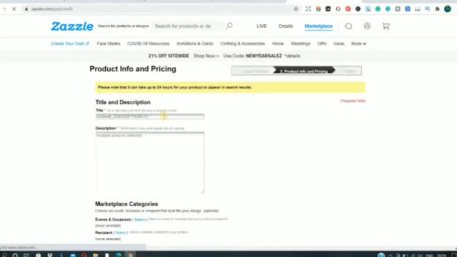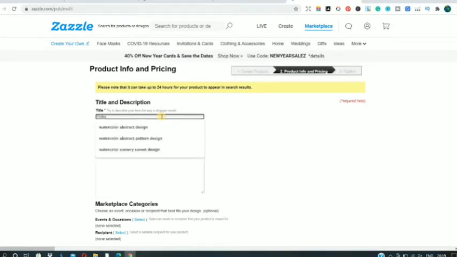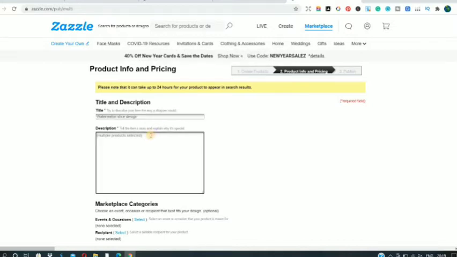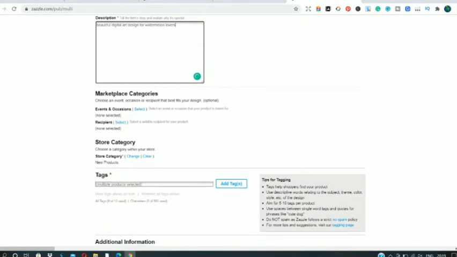Here, guys, the main part comes, the title, the description and all that. Since it's related to the watermelon design, I'm just going to write watermelon slice design, whatever you want, you can type it over here, guys. Now the description about your design: beautiful digital art design for watermelon lovers. Guys, you can write any description you want. I'm just writing it as a test account.